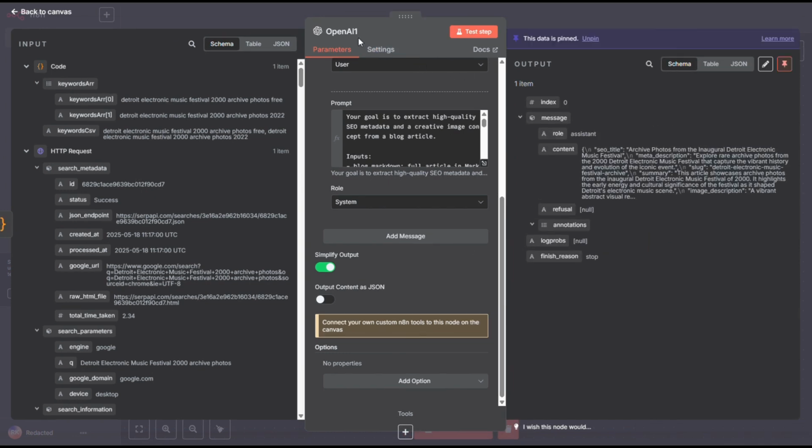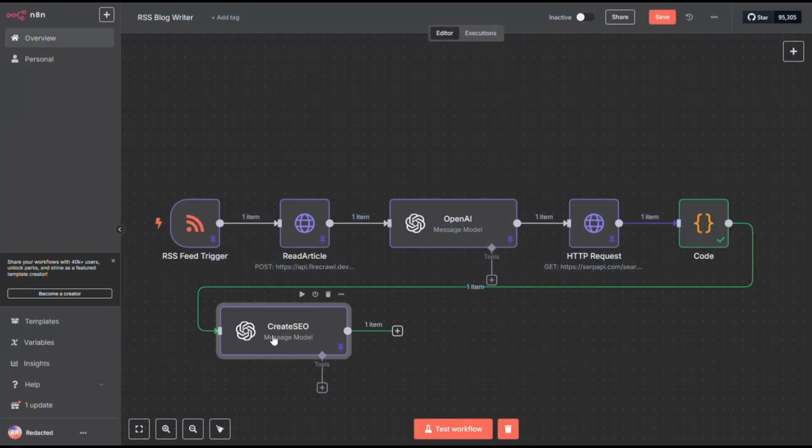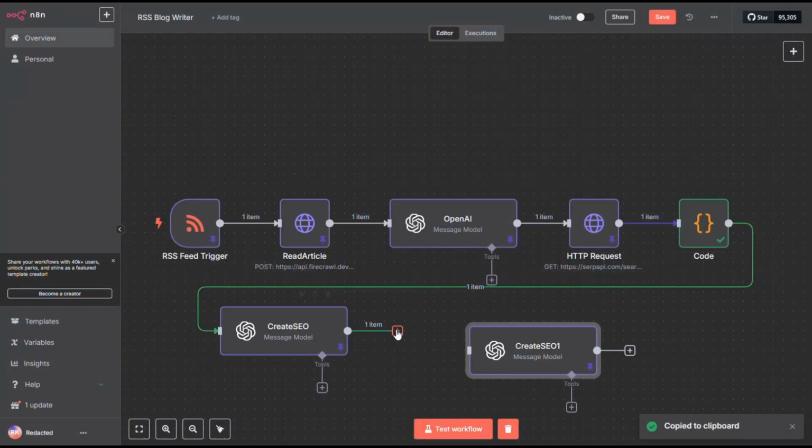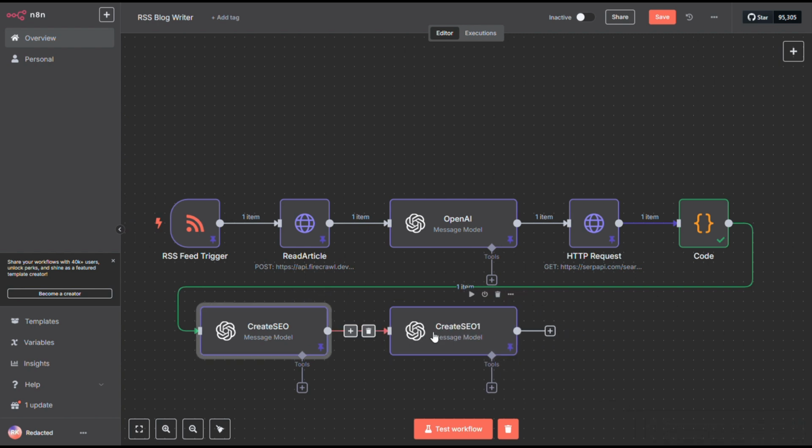Alright, let's pin that node so it doesn't rerun every time, and go ahead and rename it to something like Create SEO. Now we'll need another one to actually write the blog content. Just make a copy of the current node, Ctrl+C, Ctrl+V, then open it up and update the prompts to fit the blog writing task.